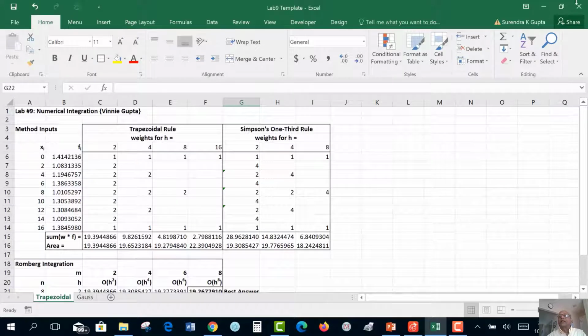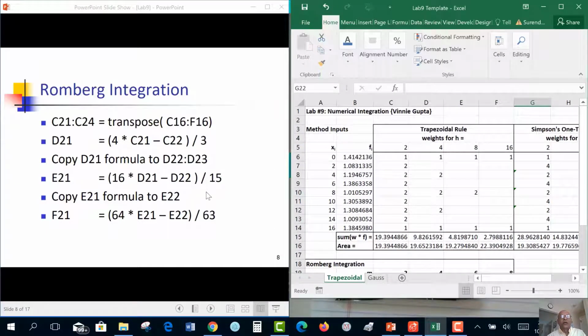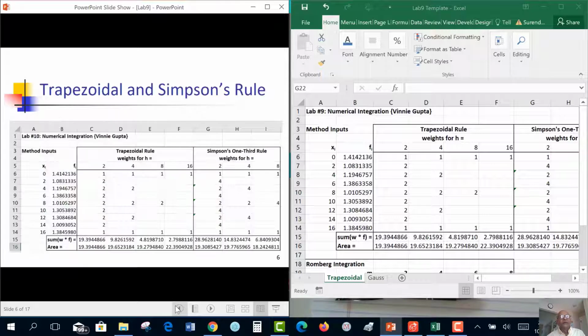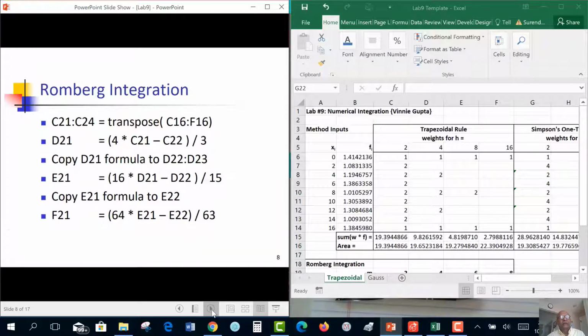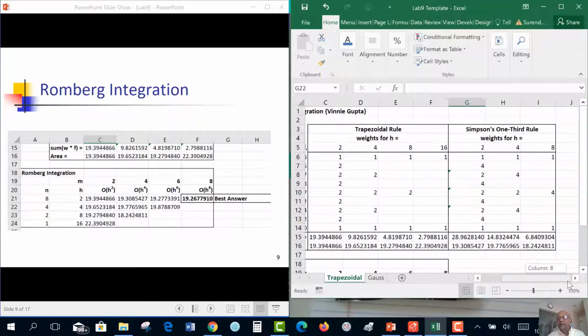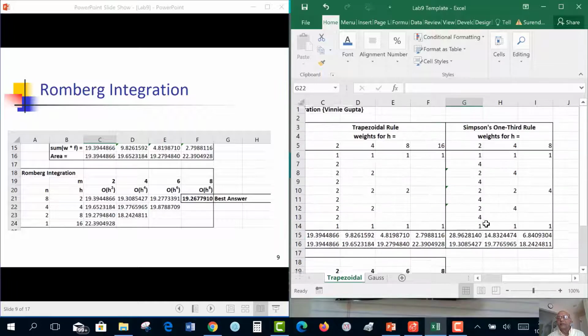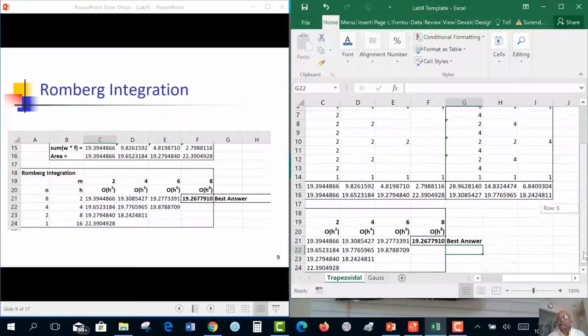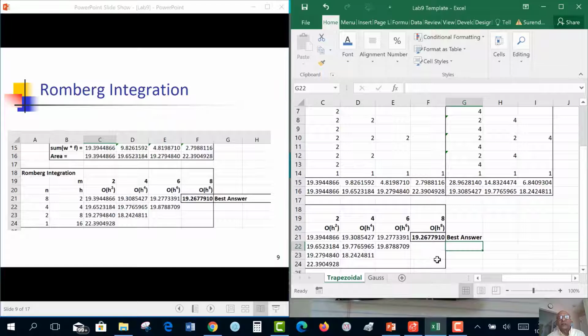So this is what our table looks like. You can go ahead and compare your values. First part here and second part here. Let's see if my best answer matches digit by digit. 2677910. There we go. Okay.